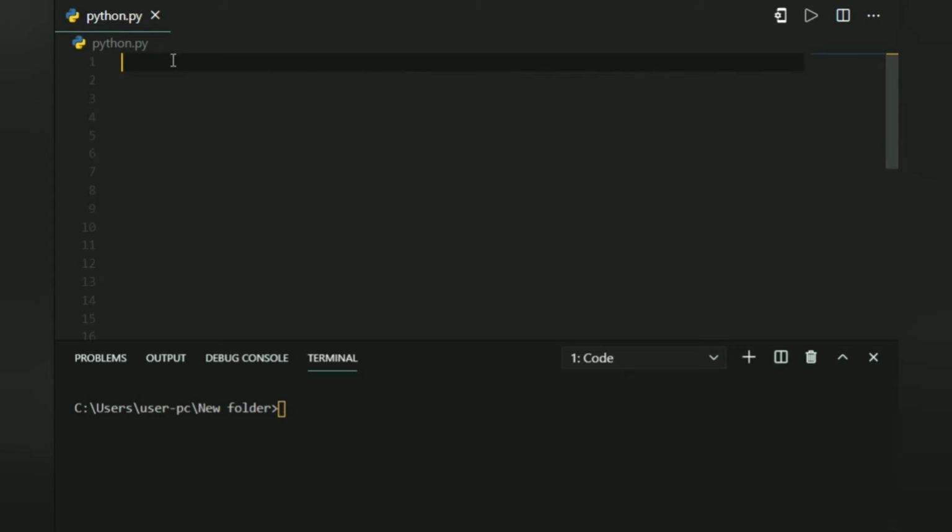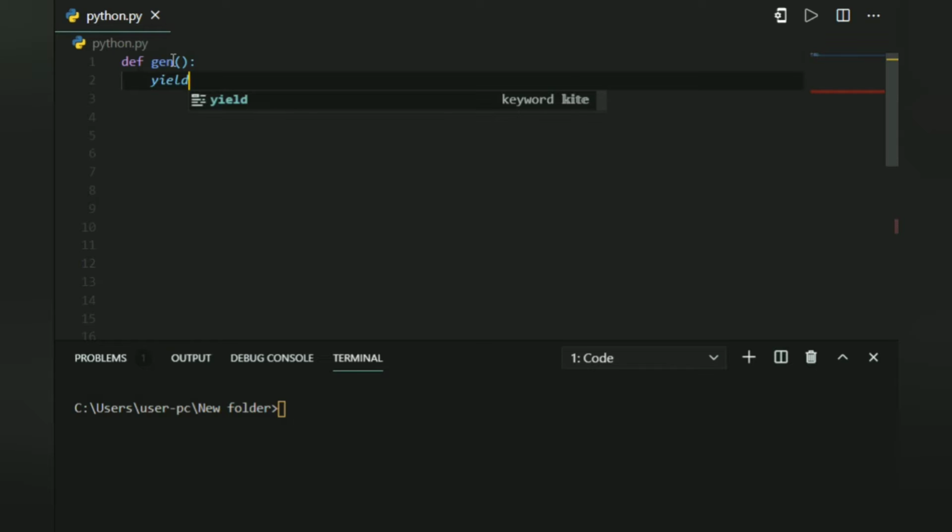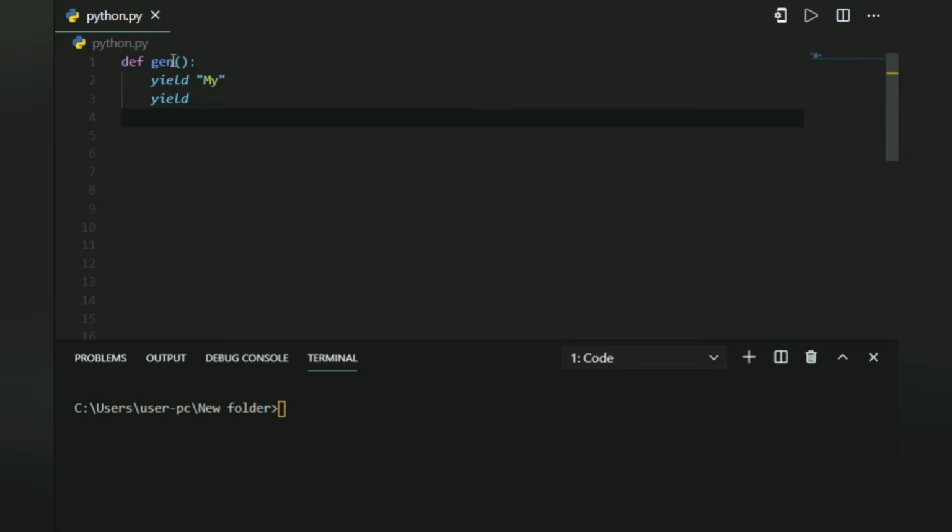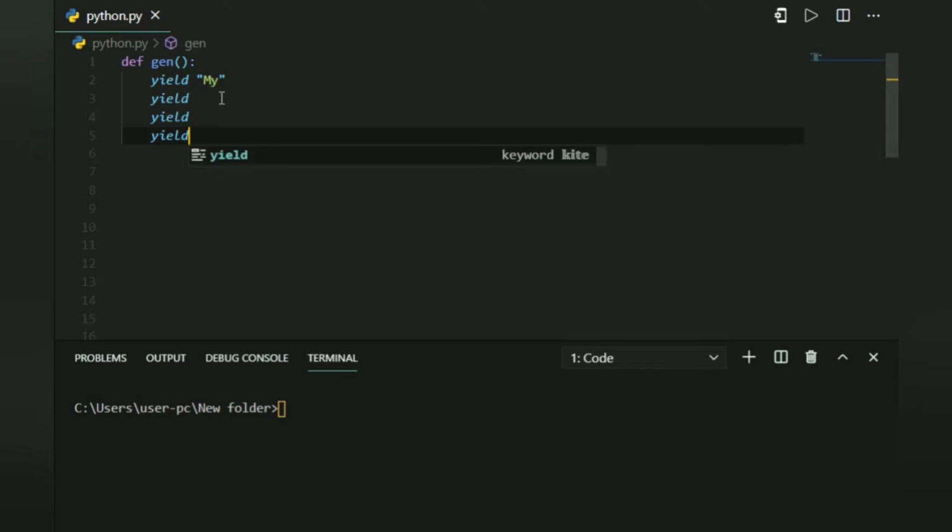Now in a normal function you could use the return keyword just once, right? But in a generator function you would use the yield keyword, and the thing is you can use it more than once. So if I define my generator function called gen, for example, I can be using the yield keyword. Now in case I wanted to yield something like my name is John, let me just type this in real quick.